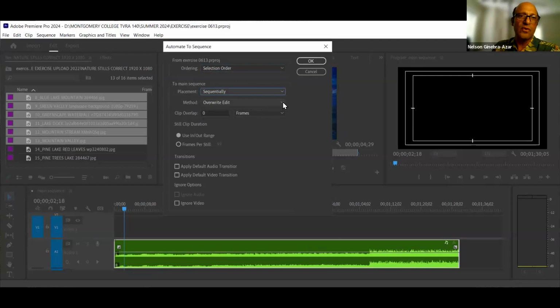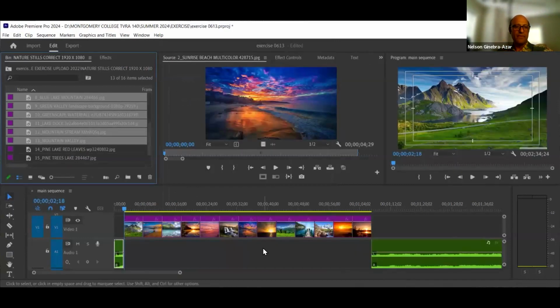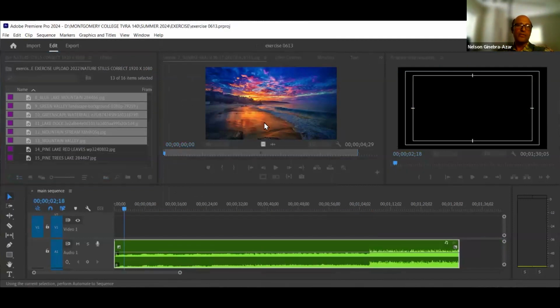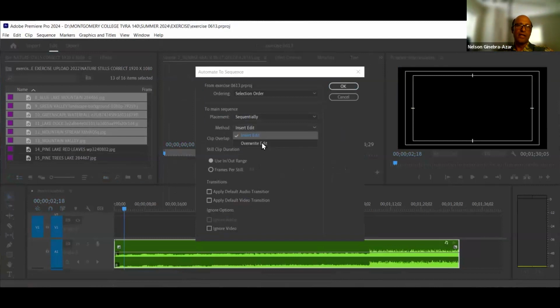We want overwrite edit. You don't want insert, because if you do an insert, it's going to actually cut the audio track and insert all those images and push everything over. Let's just go ahead and do an insert and then we'll undo it. So you see, you don't want to do that. I'm going to undo that. You actually want to go, I'm sorry, not sequential, overwrite, because then it will lay it on top.